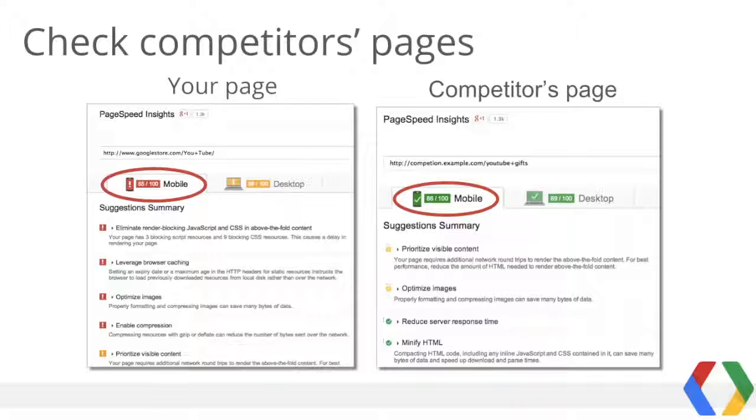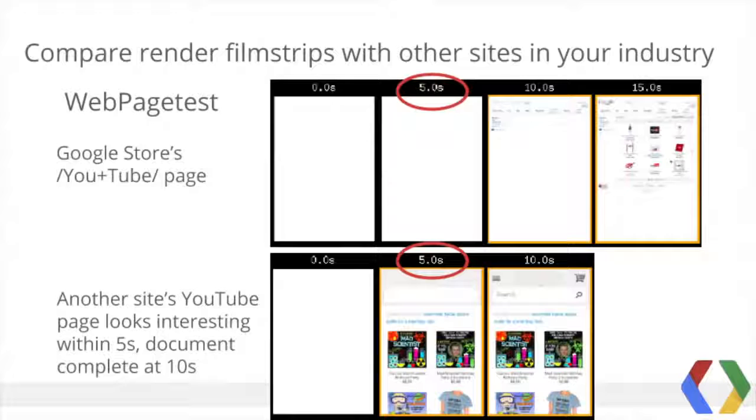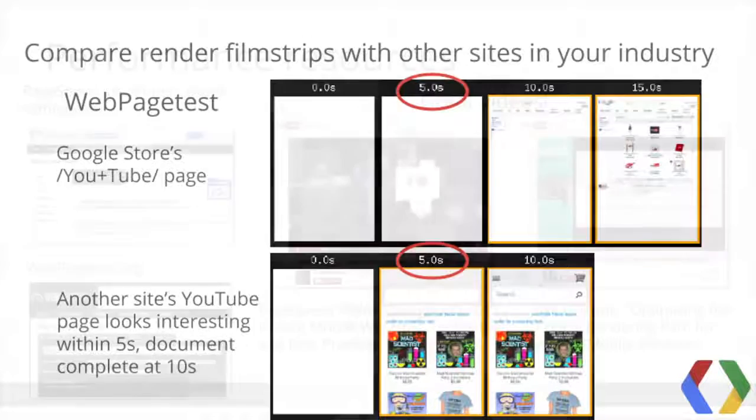Having played sports throughout my life and being the youngest daughter of 3, I find it especially motivating to make improvements if I'm outperformed by the competition. Also at WebPageTest, you can download a film strip view of the rendering of your mobile page. Feel free to compare your render film strip with other sites' pages in your industry.